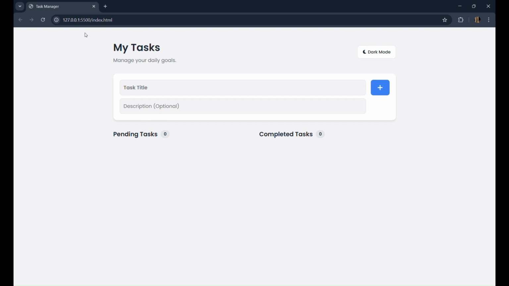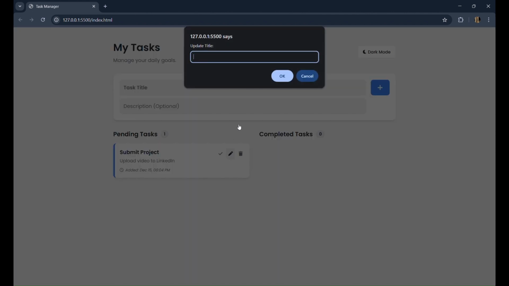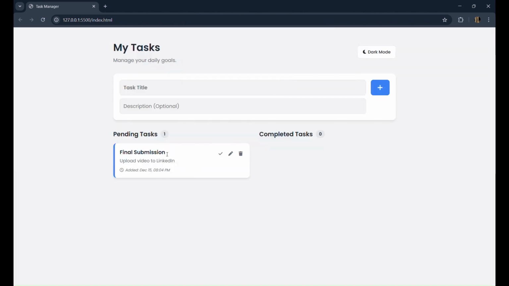1. Adding tasks. I will add a task. Title. Submit project. Description. Upload video to LinkedIn. Click Add. It appears instantly in the pending column with the current time. 2. Editing. I can click the edit icon, the pen, to change Submit Project to Final Submission. It updates immediately.